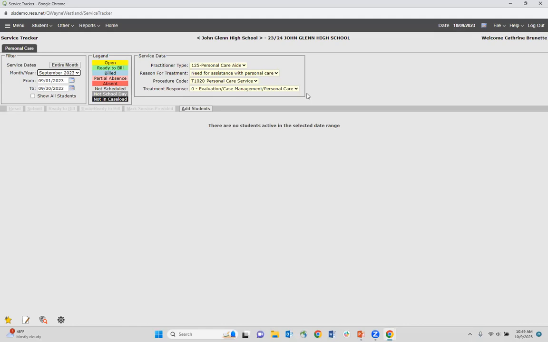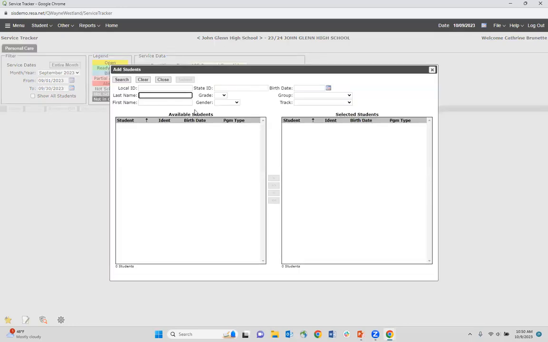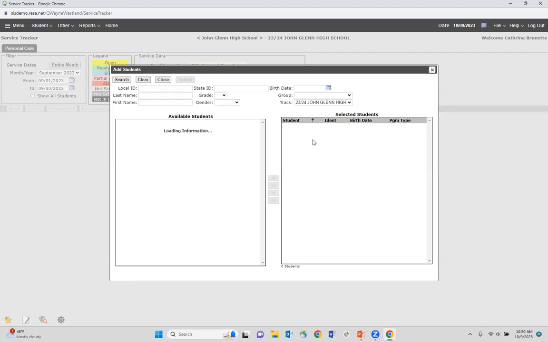Let's go ahead and add students to your caseload. To add a student to your caseload, you need to click on the Add Student button in the middle of the screen here, and it brings up a pop-up box. Here, you can search for the student by their first or last name, or you can click on your school track, hit search, and it will list all of the students who are available in your particular school track, and you can select them from the list.